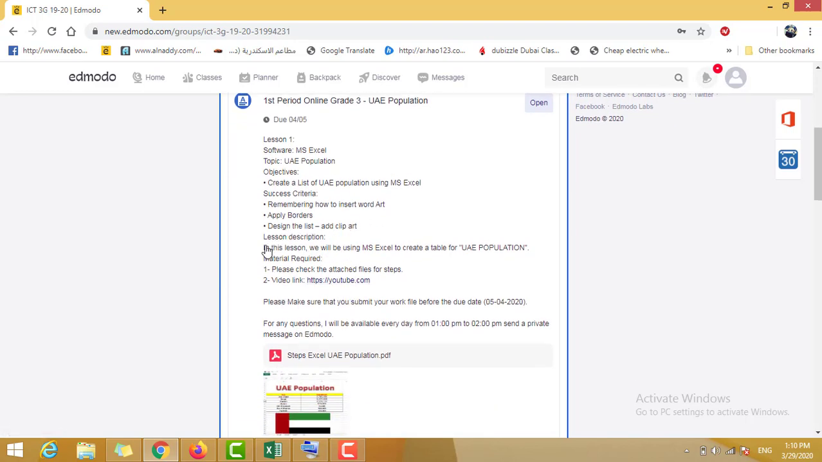Here is the lesson description. In this lesson we will be using Microsoft Excel to create a table for UAE population. It means you must have a computer or laptop with Microsoft Excel. For sure we need Excel, Word, and PowerPoint. For the others, later on, we're going to use them in the future, next week. I have mentioned before that you need to get Microsoft Office on your computer. We are not using the iPad.